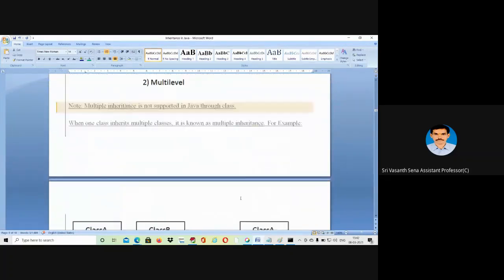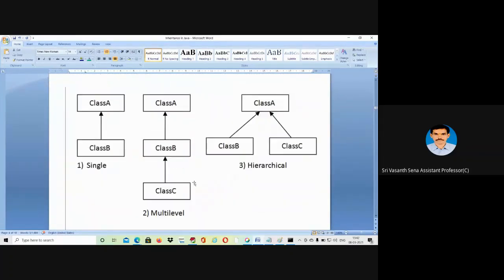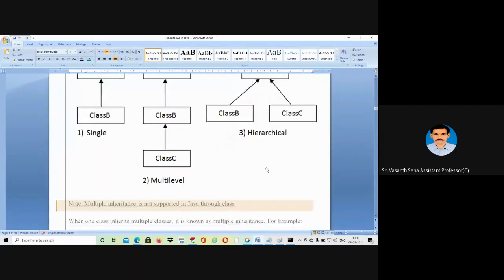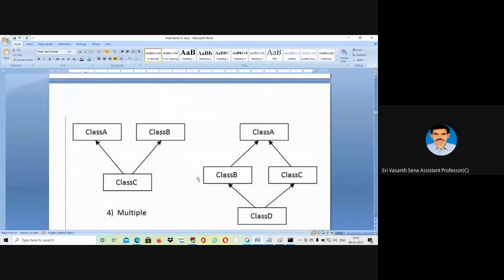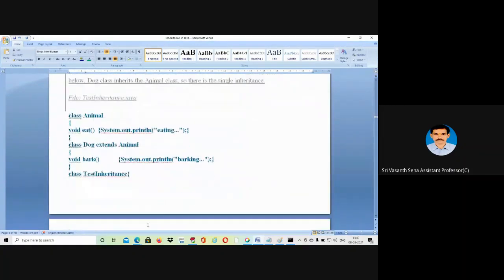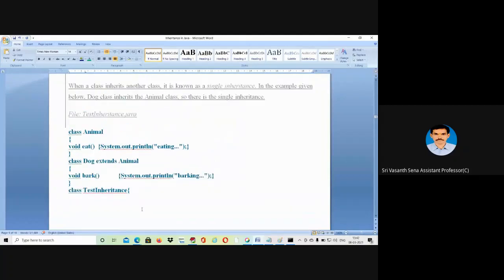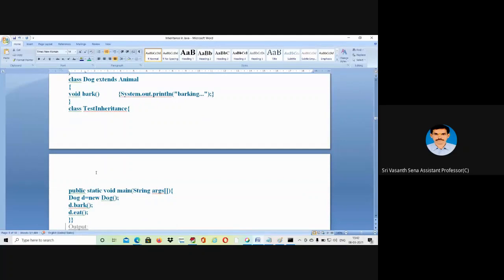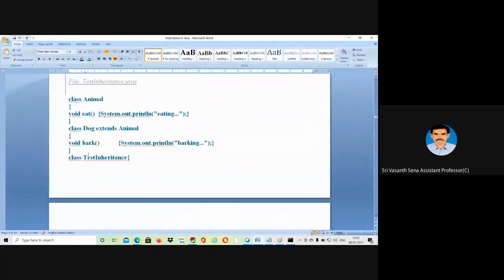Now we want to write an example for multi-level inheritance. Next we will go for hierarchical, and next we will think about multiple inheritance. Here I am taking a simple example for multi-level inheritance. Class animal.